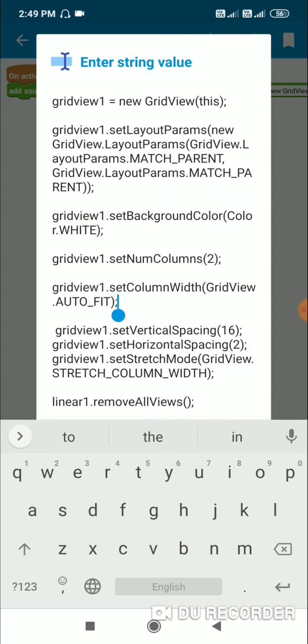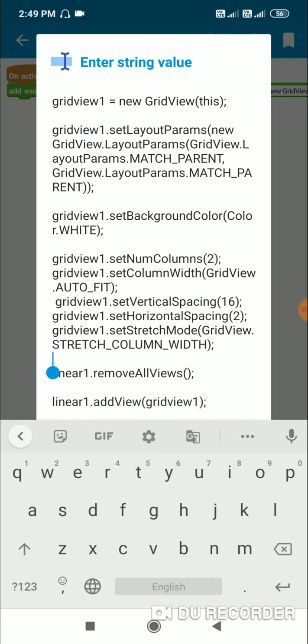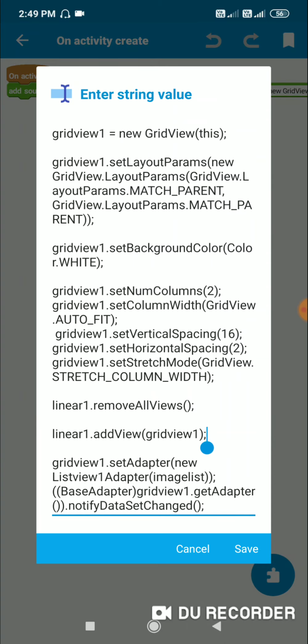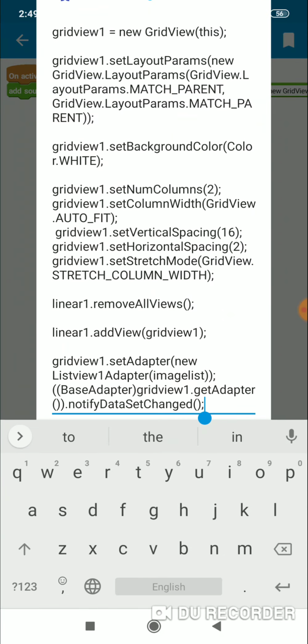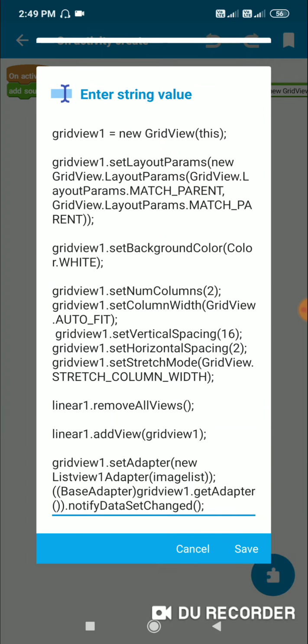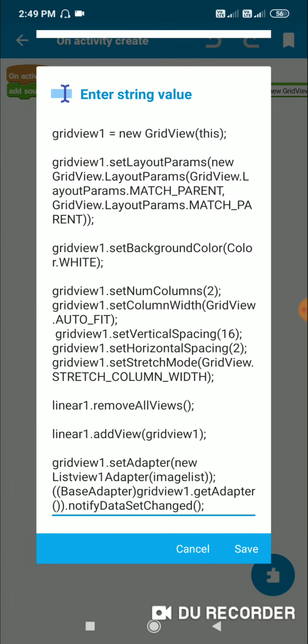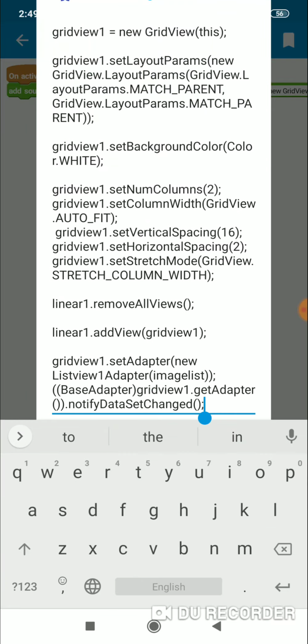And after this I have removed all the views from linear 1 dot remove all views, and then to linear 1 I have added grid view 1, linear 1 dot add view grid view 1, and then I have set adapter for grid view 1, and this is new list view 1 adapter image list. This is the adapter defined for list view, but I have used it for grid view, and this uses this list map called image list. And after this it refreshes it by writing this base adapter grid view 1 dot get adapter dot notify data set changed. This will refresh the grid view.